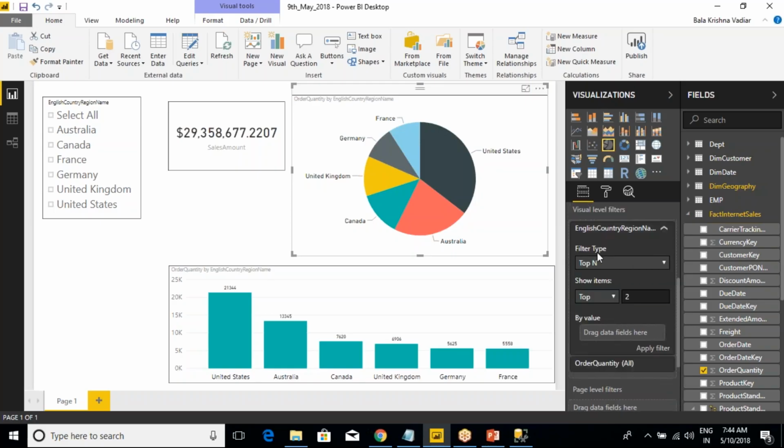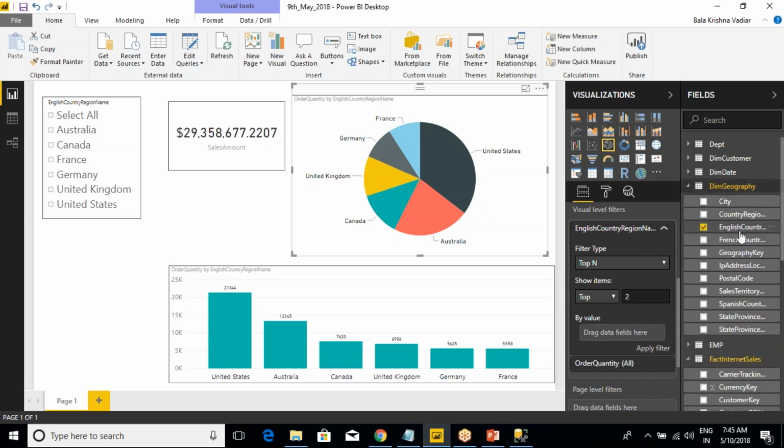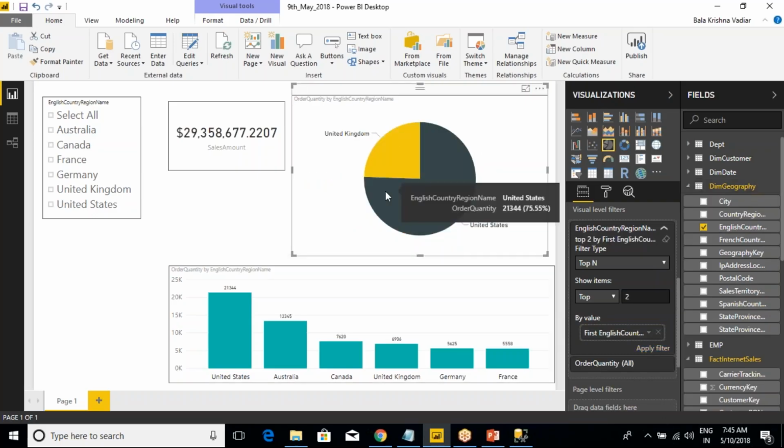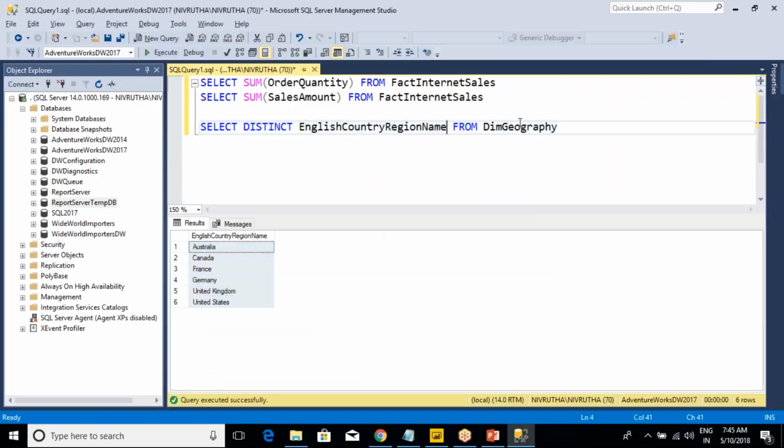What is this one? Top 2. Drag the fields here. Okay, it's asking again to drag the fields here. Let me drag it. Apply the filter. Now see, same only. That's what I'm telling. If you know the sequence or concept, Power BI is nothing.